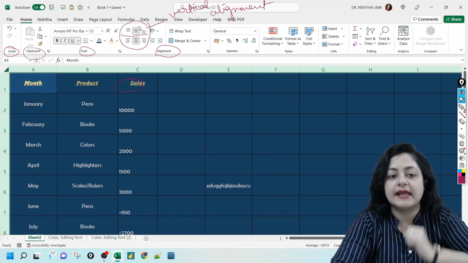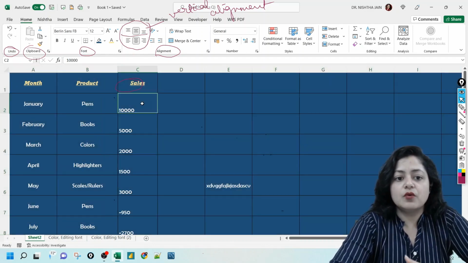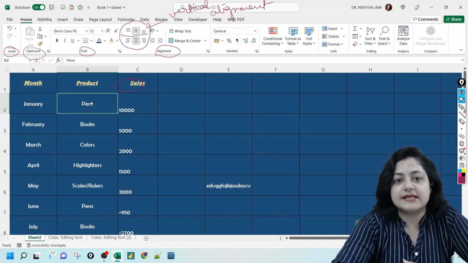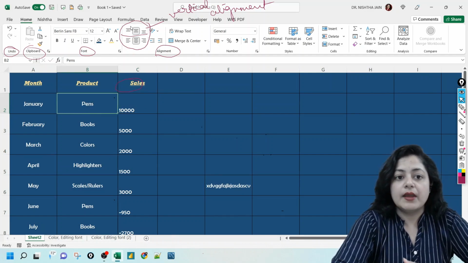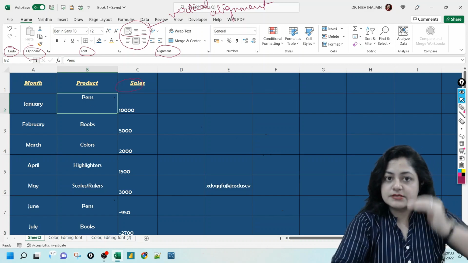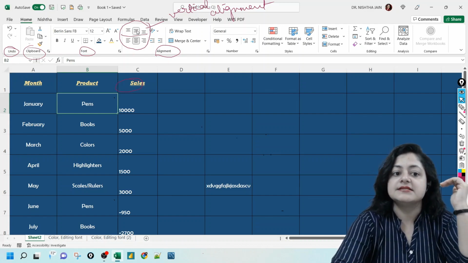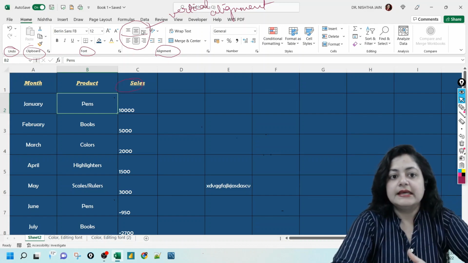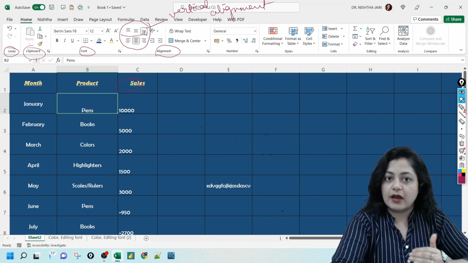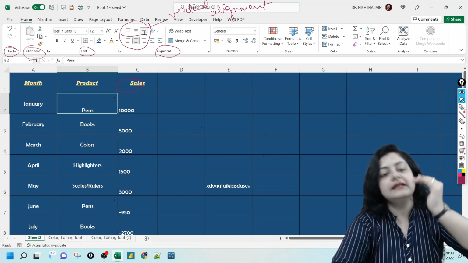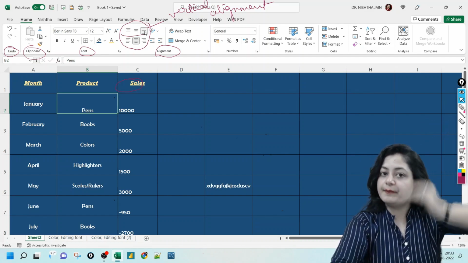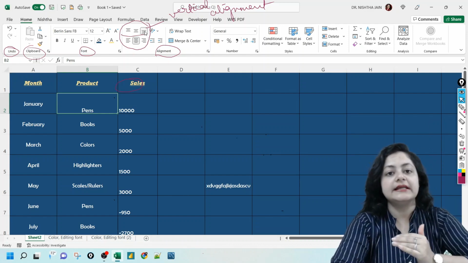Now let's see the vertical alignment. Suppose I want to align this cell or maybe this cell. When I click on this, it goes up, then the center one comes in the middle, then this one goes down, right? Up, middle, down. It's going up and down, so it's the vertical alignment.